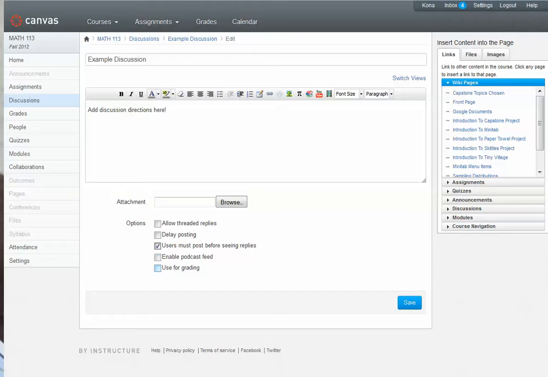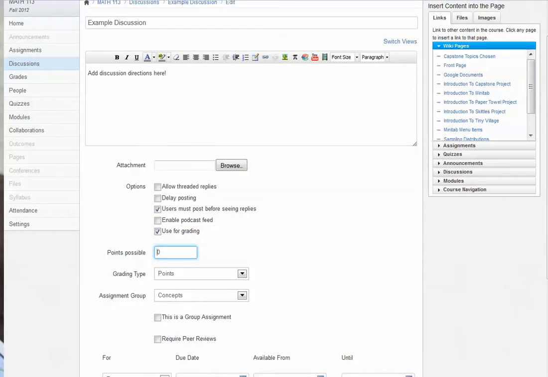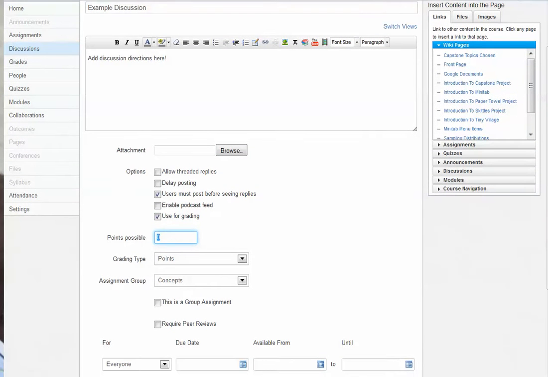The other important box to check is used for grading. Unless you don't want to use it for grading, then don't bother to check it, but in most cases you're going to be using this for grading. You'll then get the option to set it for points. So I'm going to say it's worth 10 points. Grading type, this is where you can say if it's a point, letter grade, incomplete, complete, whichever.